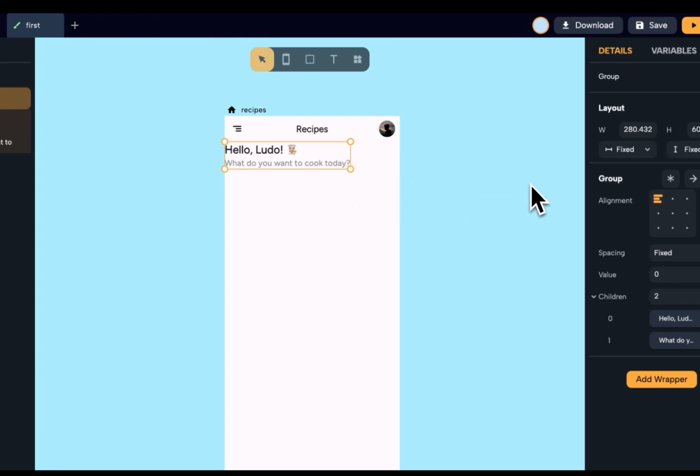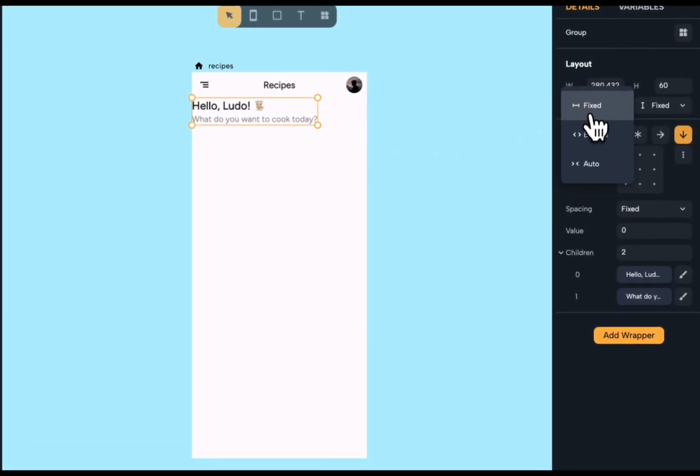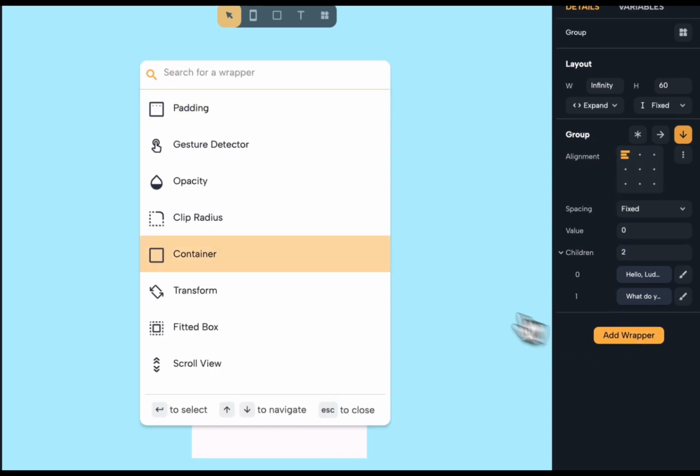Now, the widgets are inside the column. They are aligned vertically, so I need to adjust the padding. I click on the group with the text widgets and add a padding wrapper.